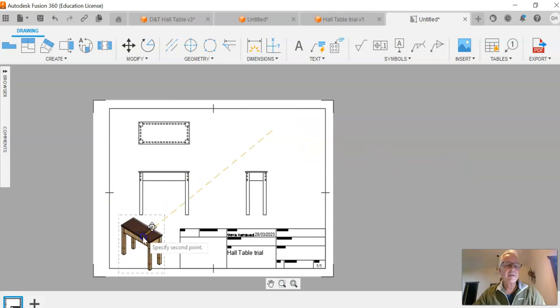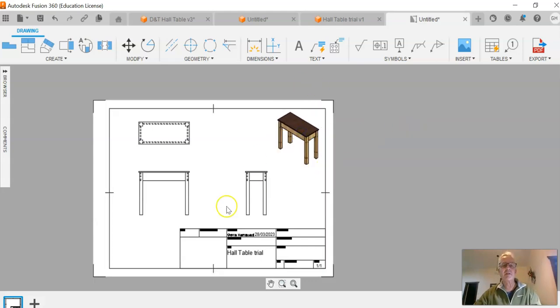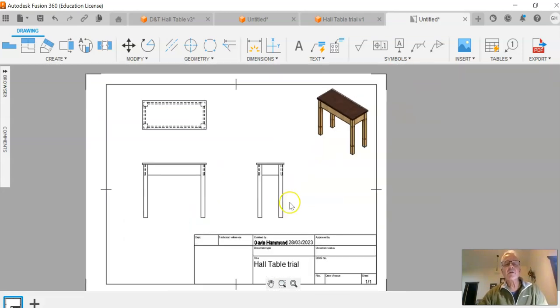We can put that down here if we think it's better here, or up there in the corner out the way. I think I'll just stick it out the way in the corner, just to give you an idea of how the table looks as a three-dimensional item. Okay, and we'll position these views more logically. All right, so there's a drawing.